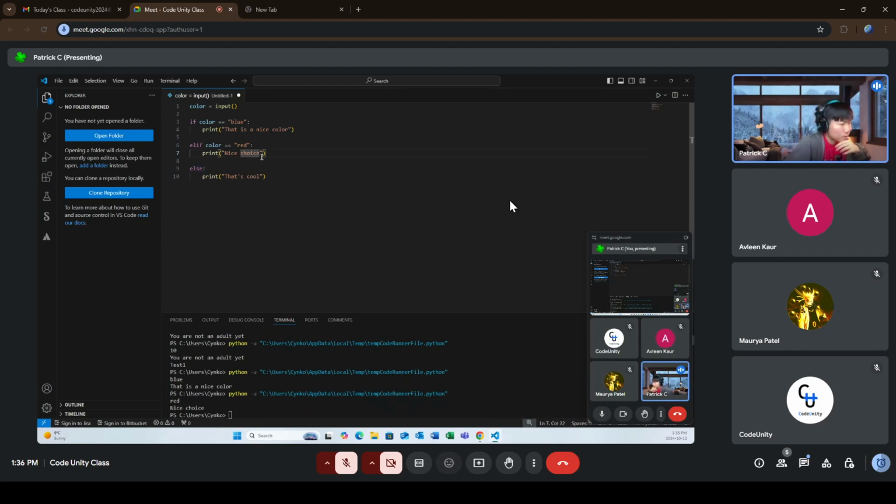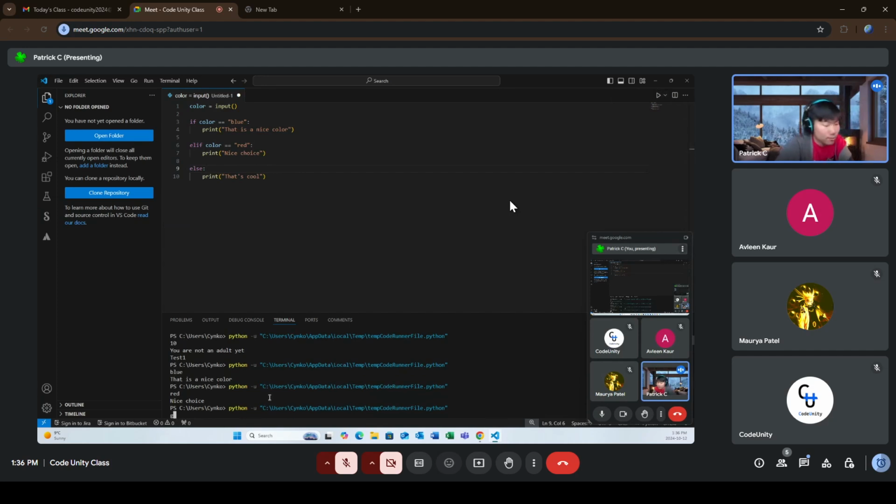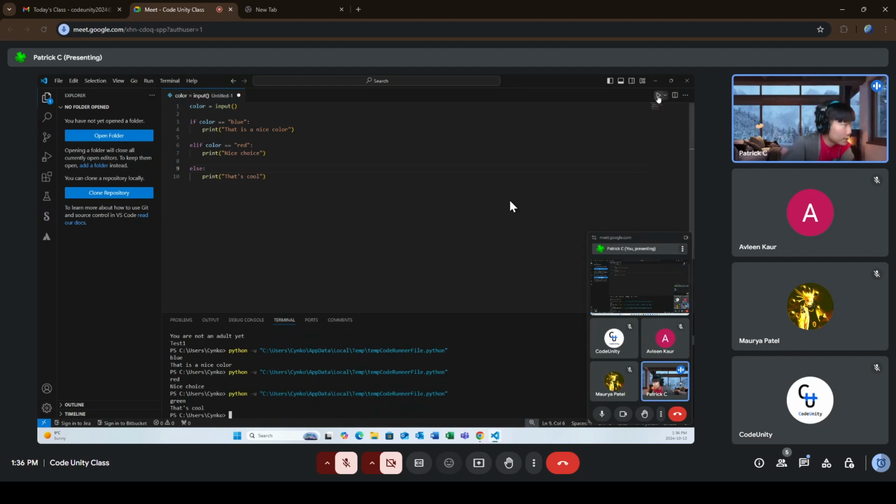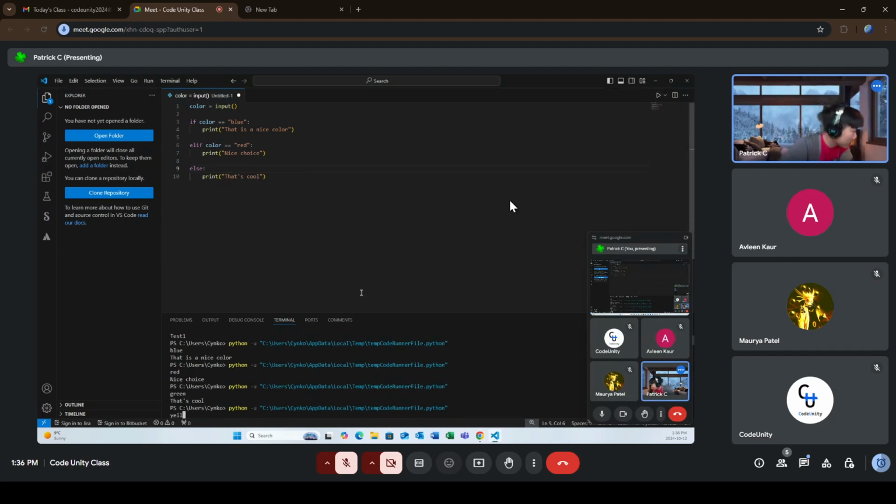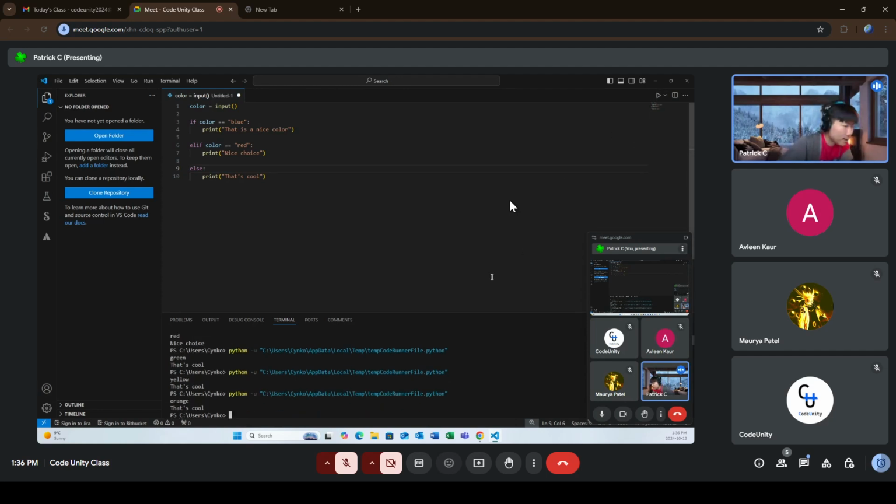And again, this is the else statement. So if none of these are true, let's say I input green, this isn't true, and this isn't true either. So it's just going to say that's cool because none of these were true. So it's just going to output else. So if I do green, it'll say that's cool. If I do anything but red or blue, I get that's cool. Orange. Yeah, you kind of get the point. So that's the rundown of if, elif, and else. That's how conditionals work in Python.